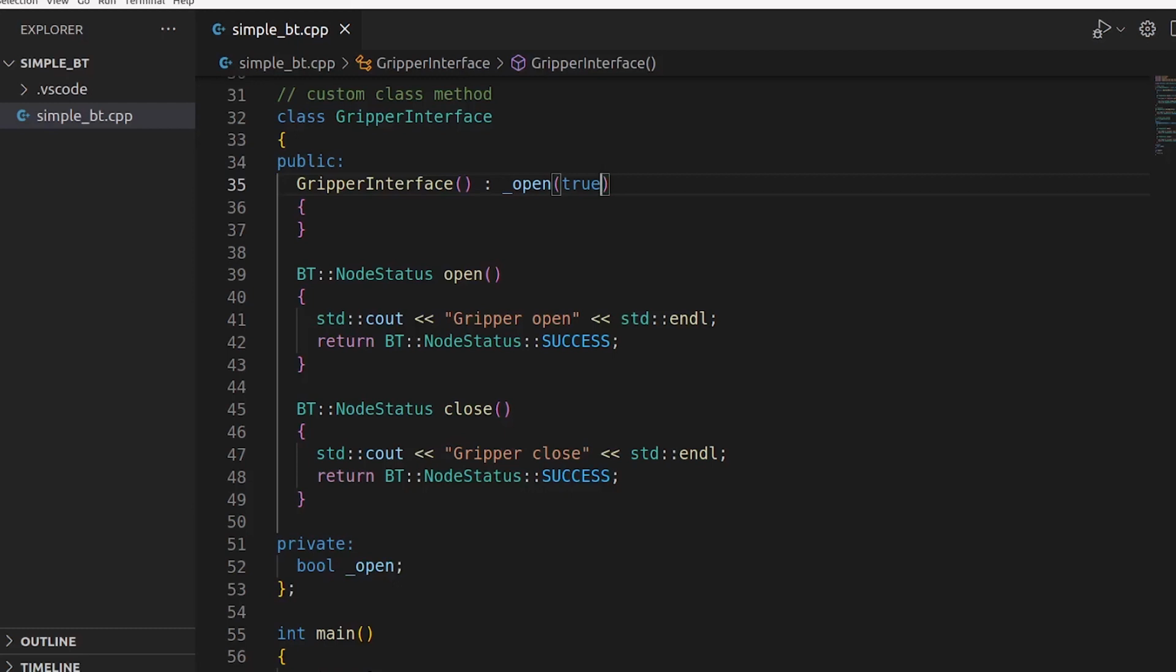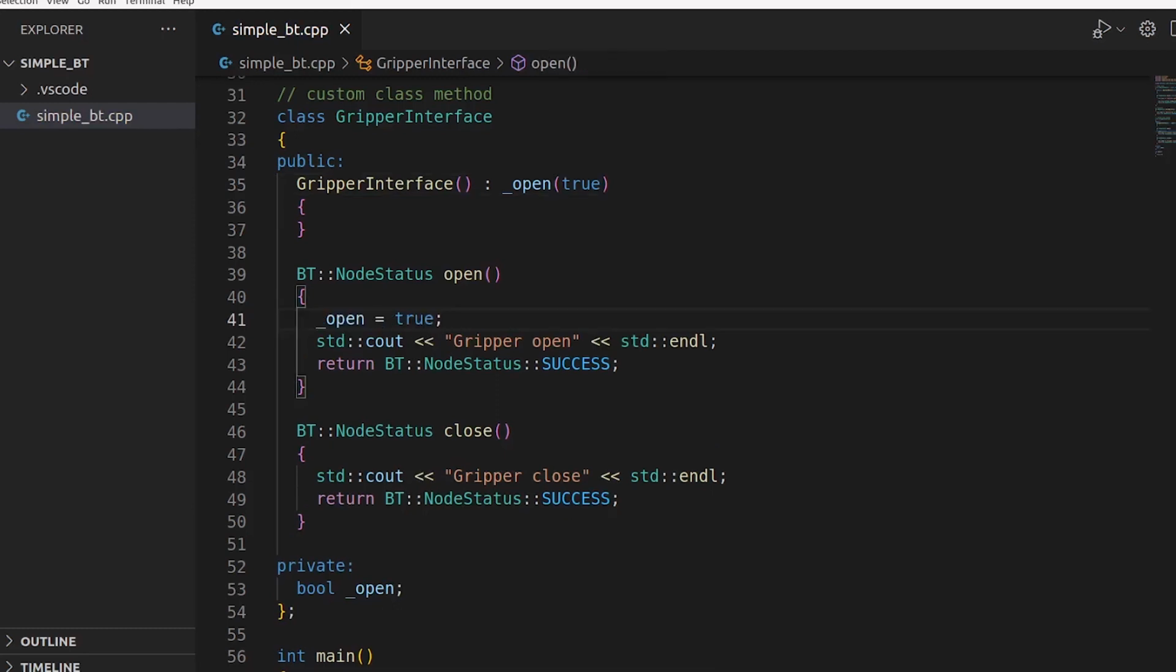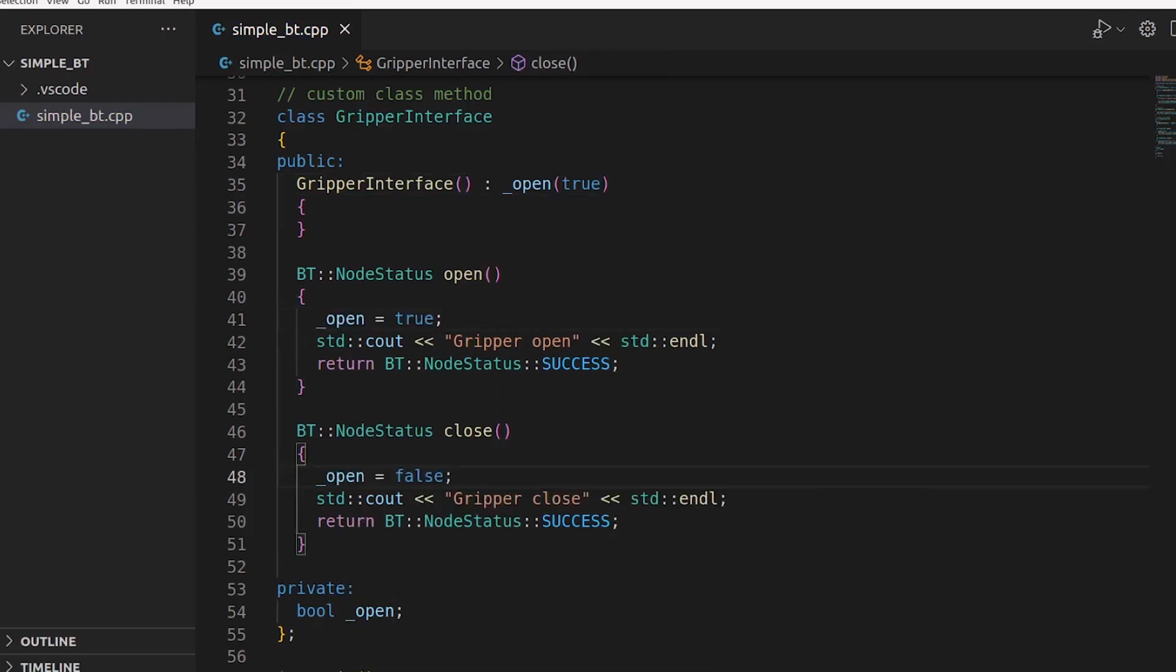And then let's use these methods to change the state. If the method open is called, which means the leaf node for opening the gripper is ticked, then open is set to true. For close, it is basically set to false. Okay, so here we effectively have all the functionality for our 4 leaf nodes. The first one is for checking the battery, the second one is for opening the gripper, the third one is for approaching the object, and the fourth one is for closing the gripper.